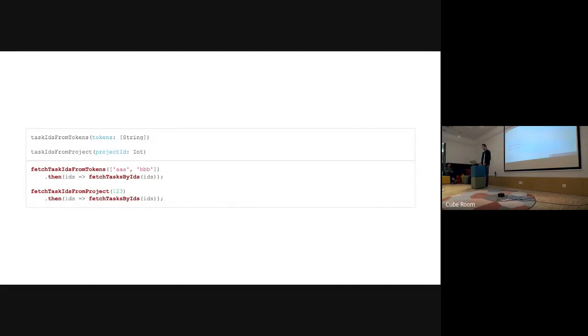This is where the thing comes in, where I said before, don't be afraid of making extra steps in between. So here I added 2 queries. I get given a list of tokens, I get from the server back a list of IDs. And if I just happen to have nothing available to me other than a project ID, I can get a list of task IDs from the server back, and all I have to do is pass them to fetch tasks by IDs, what I just showed you before.